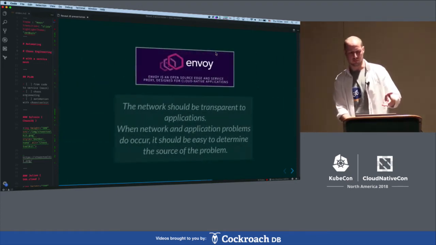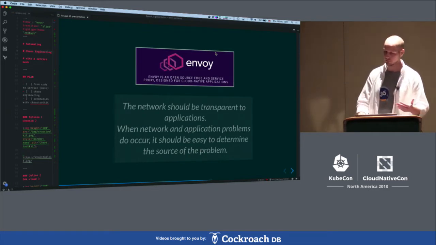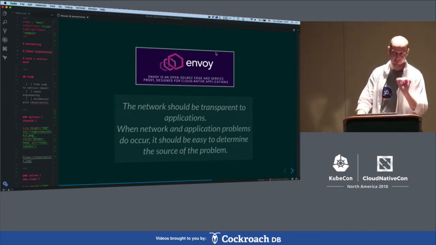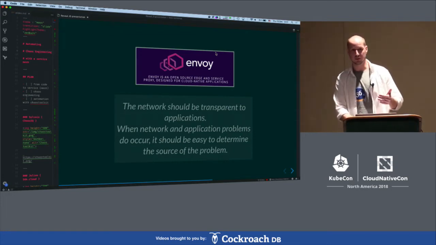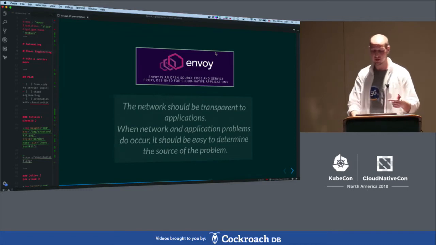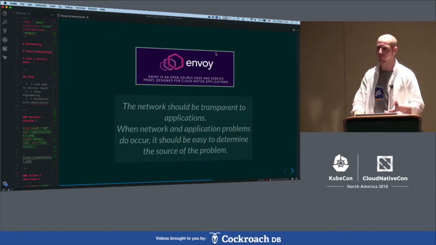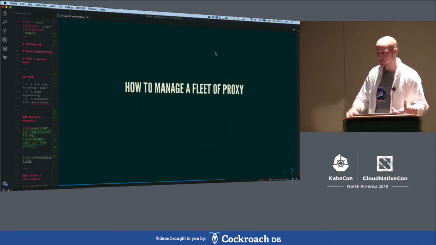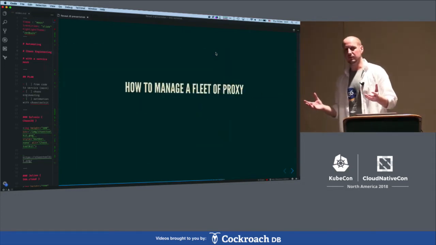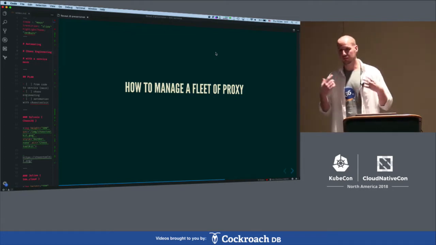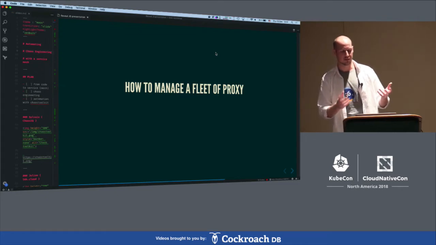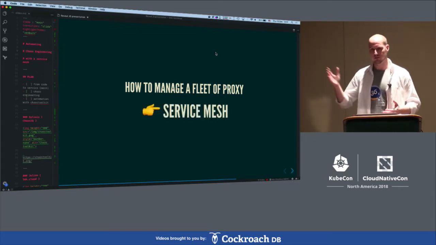So that's where Envoy came. And so Envoy's stance is that the network should be transparent to the application. Well, there are some tweaks that you need to do, but it's a really great tool, and people have adopted it and it provides a tremendous amount of value in your application. But of course, once you have tons of microservices and each of them has a sidecar proxy, how do you manage the fleet of them? Because you need to schedule them, you need to organize them, synchronize them. And so that's the service mesh.